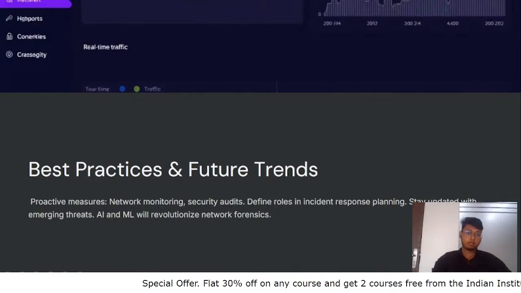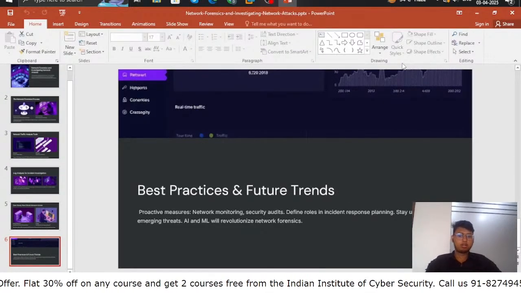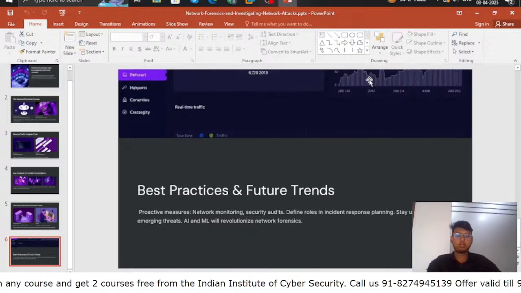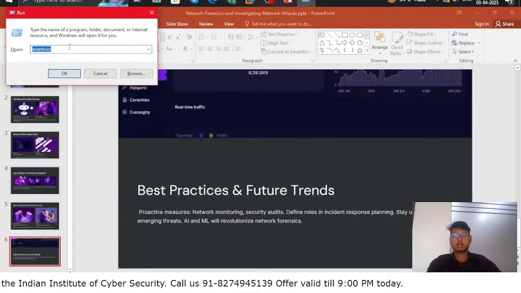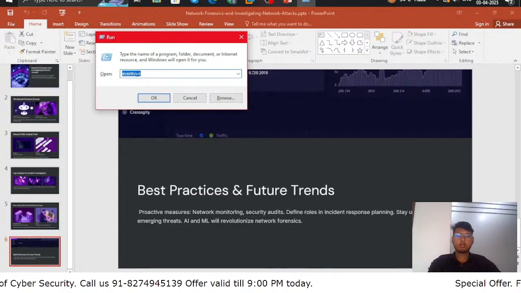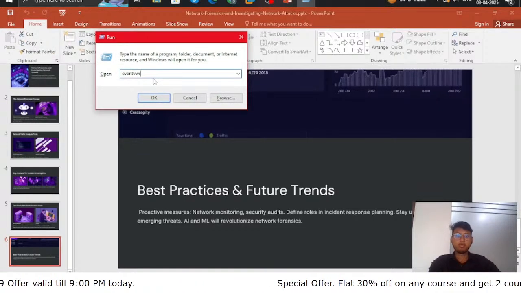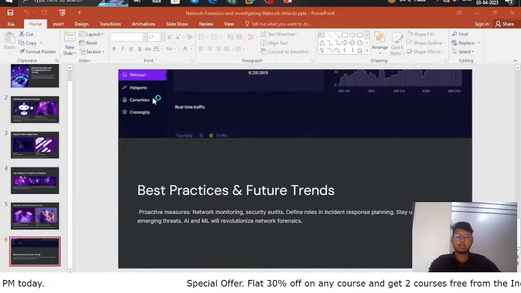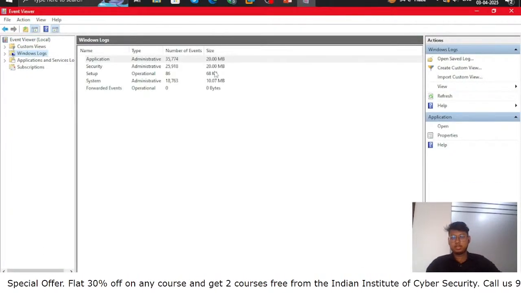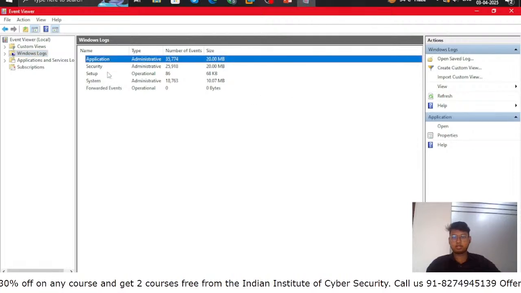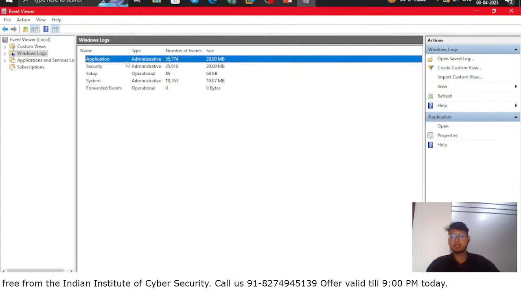Now I will show you two things. First is how you can check your logs on a Windows machine. First you need to press Windows+R. It will open Run. Here you need to type event viewer, eventvwr. Then it will open Event Viewer. In the Windows logs you can see everything: application logs, security logs, setup logs, system logs. Suppose application logs, administrator time.